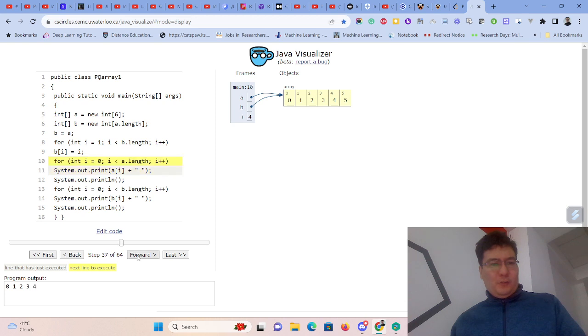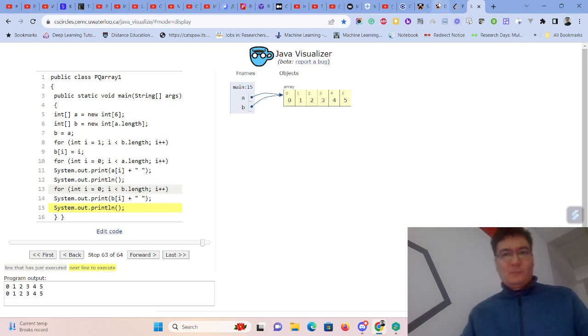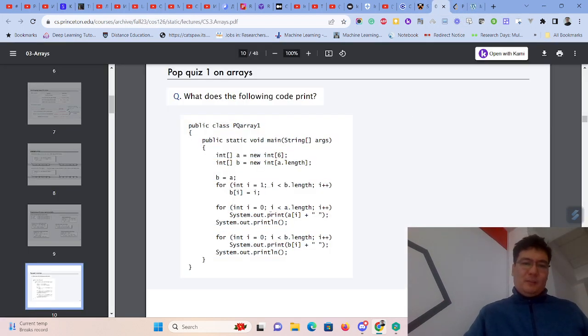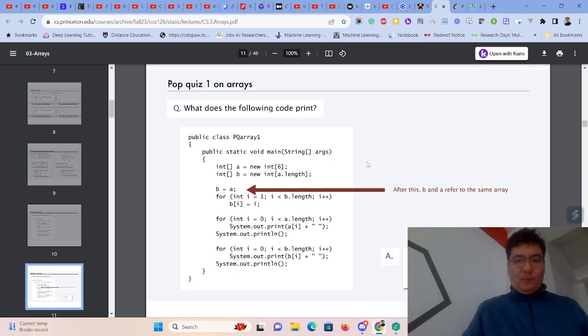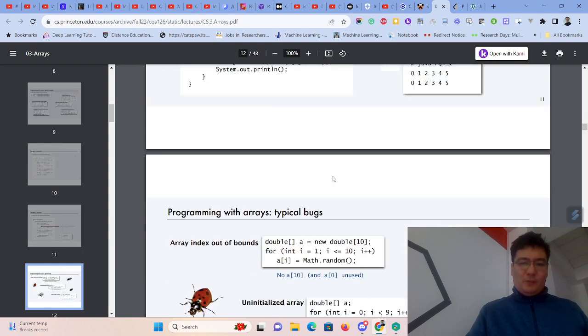So it outputs the values 1, 0 to 1, 3, 4, and then goes to a new line. Then it outputs all numbers from B, and B will be what? 0, 3, 4, 5. So it is something like this: 0, 1, 2, 3, 4, 5, and this also 0, 1, 3, 4, 5. So here A, when you make B equal to 0, they become the same array. After this, B and A refer to the same array.